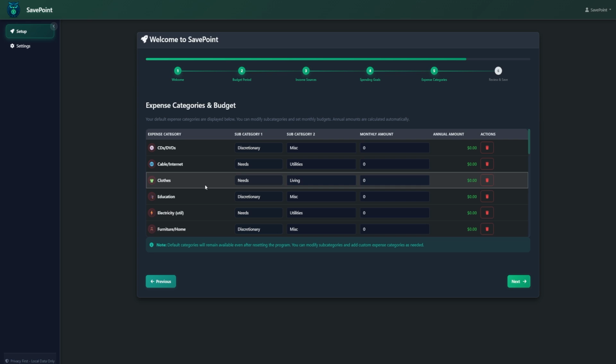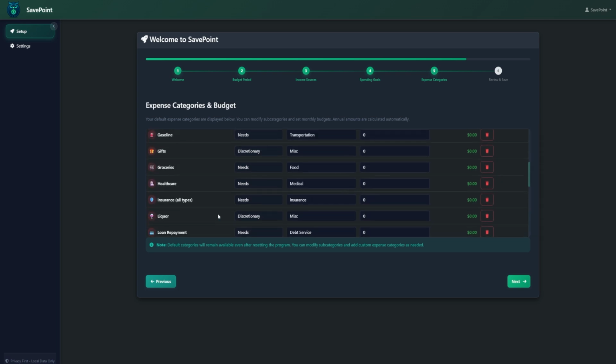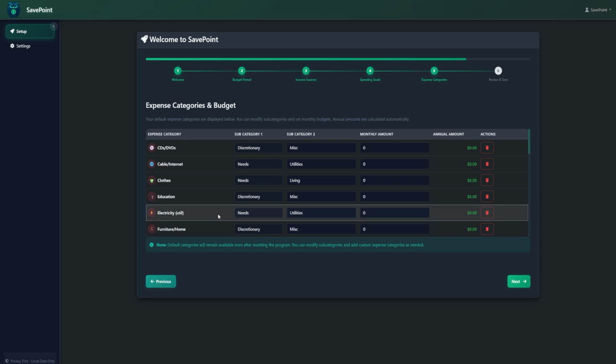Next up, we have the expense categories section. This is where we get into the details of what you spend each month and build the expense side of the budget. You'll see that SavePoint gives you a comprehensive list of default categories to start with, especially as we scroll down. All of these are organized into various subcategories.